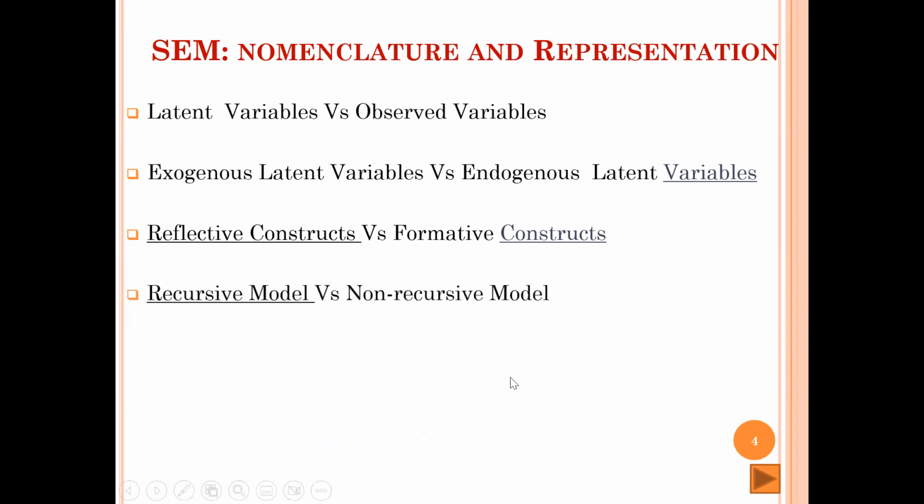Then there is something called a recursive model. Now, what is a recursive model? When you are talking of feedback loops, both-way loops, then we are talking of non-recursive. And when there is no feedback loop, only one-way arrows, then we are talking of recursive. So in case you are using SEM through AMOS, we use recursive models because feedback loops cannot be done in SEM through AMOS.